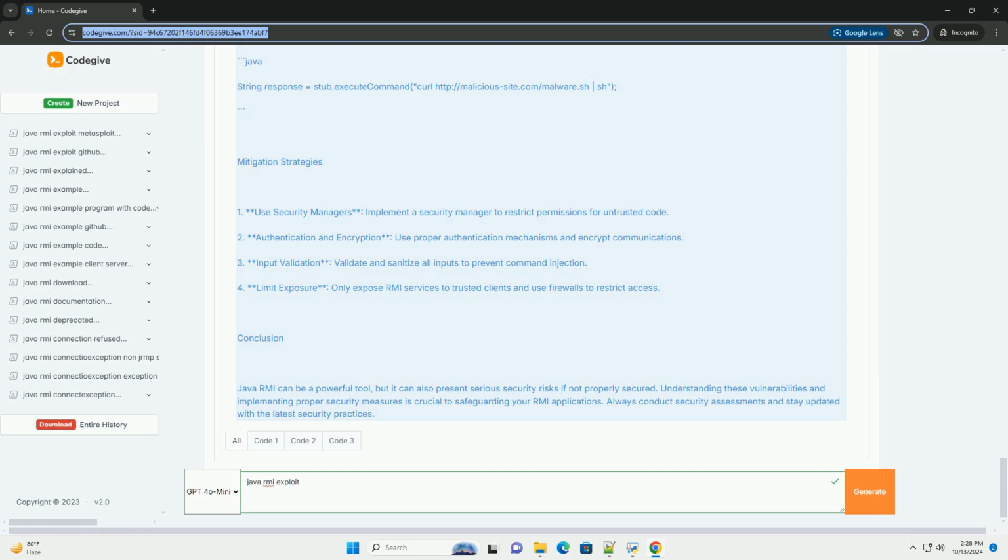Common vulnerabilities. 1. Insecure deserialization. If an RMI server deserializes untrusted data, it may lead to arbitrary code execution. 2. Weak security policies. Java applications often run with insufficient security policies, allowing untrusted code to execute. 3. Misconfiguration. Using default configurations may expose RMI services to the public internet without proper authentication.